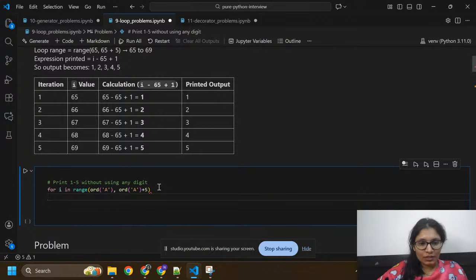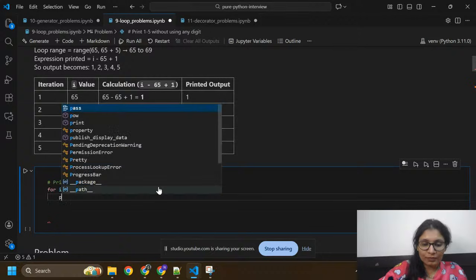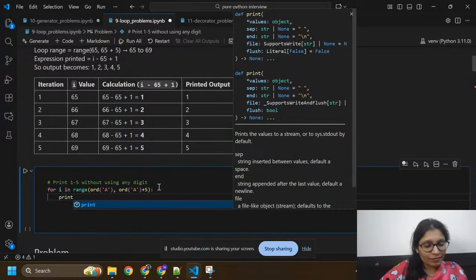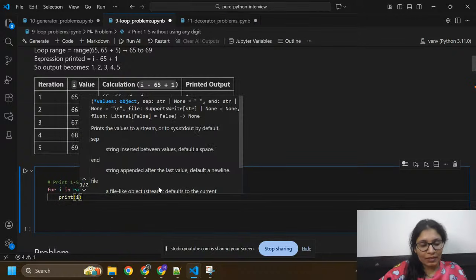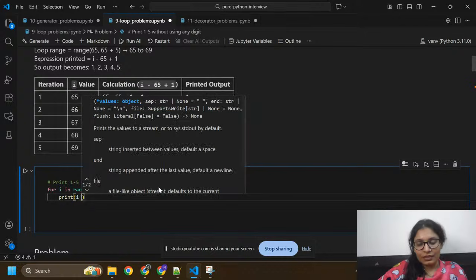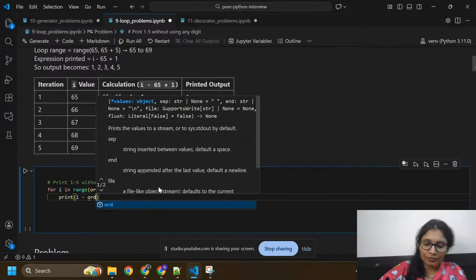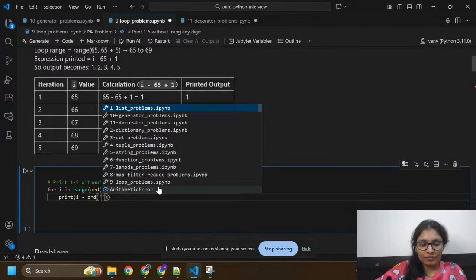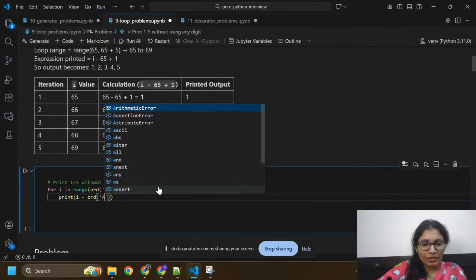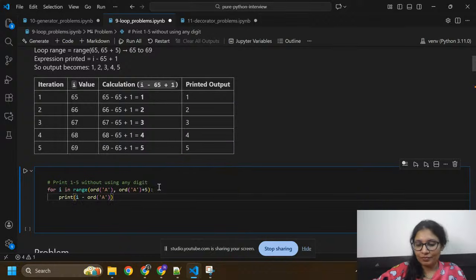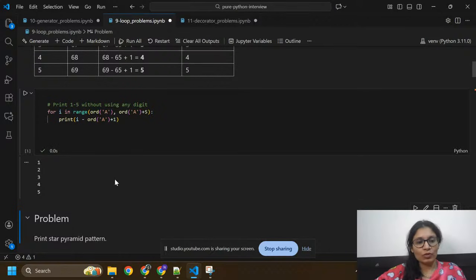And here I need to put a colon, and here I'm going to print I minus ORD of A plus 1. So I got output 1, 2, 3, 4, 5.